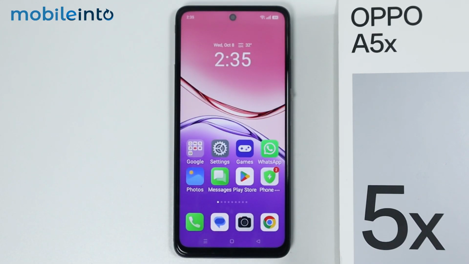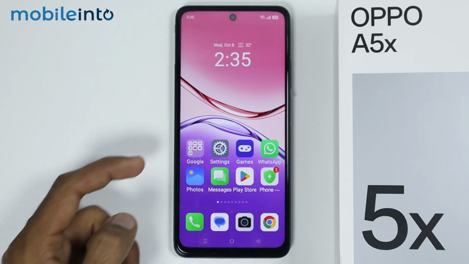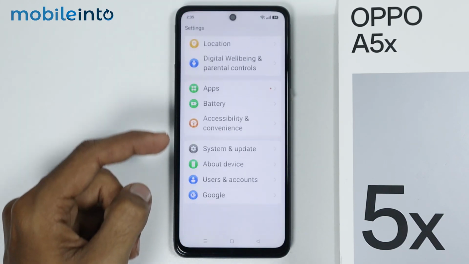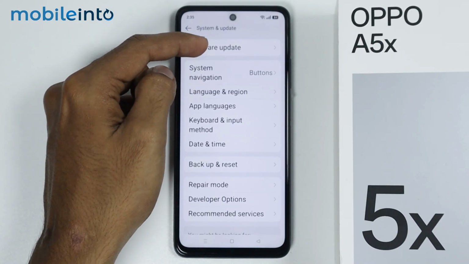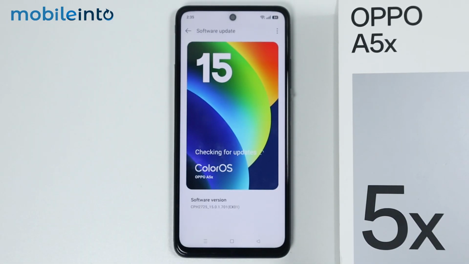If this also did not fix your issue, then this could be a software glitch. To fix this issue, just open Settings. Then tap on System and Update. From here, just tap on Software Update. Now just check if you have any software update available. If you have any software update available, just update the software of your smartphone.